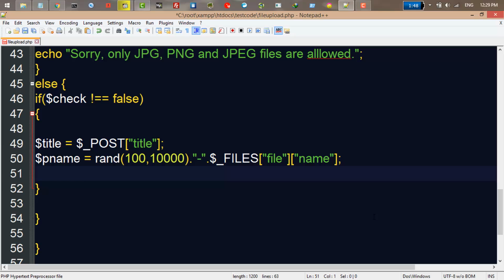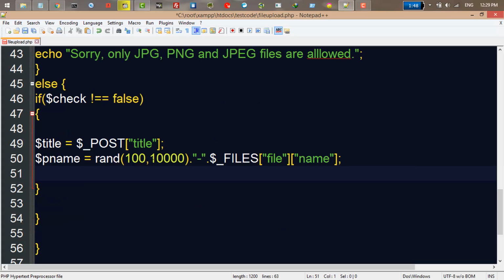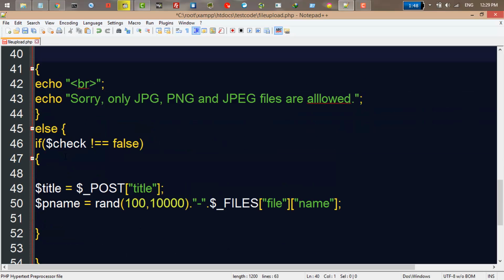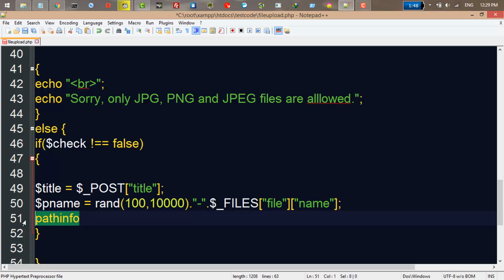The other thing is you can make a file format check if you want, but I don't want to make that in here because we already use an if function for our file type. This is enough, but there's also a command called pathinfo. This one will allow us to check the file format. I don't want to use that in here.